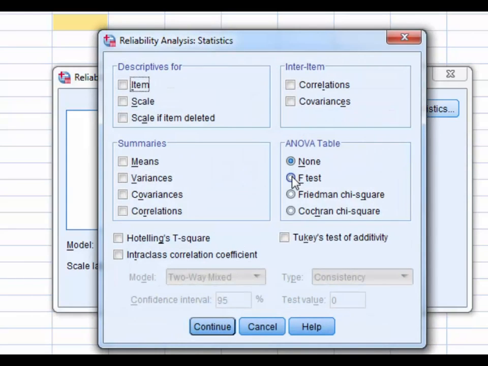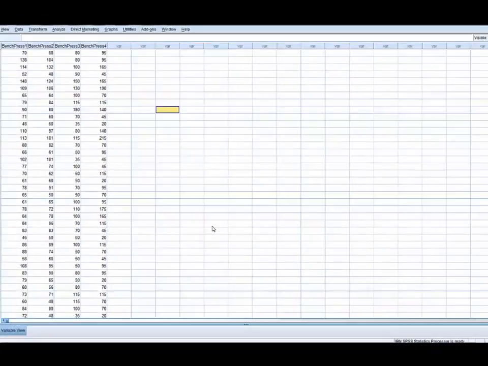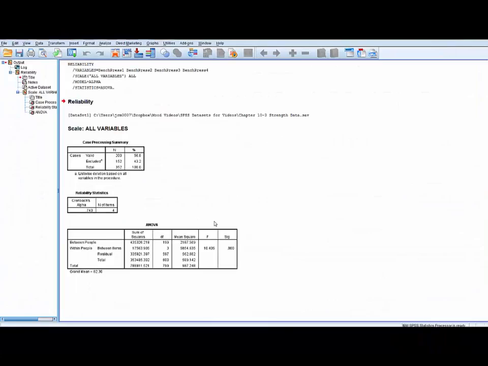Click Statistics. In our case, we want the F-test. So we want to have the analysis of variance source table so that we could actually calculate the intraclass reliability by hand if we wanted to. And say Continue. OK. And here we have the output, just like you've seen on the previous slides. Here we have the reliability, 0.743, and here we have the ANOVA source table with the mean squares that we can use to estimate the intraclass reliability.